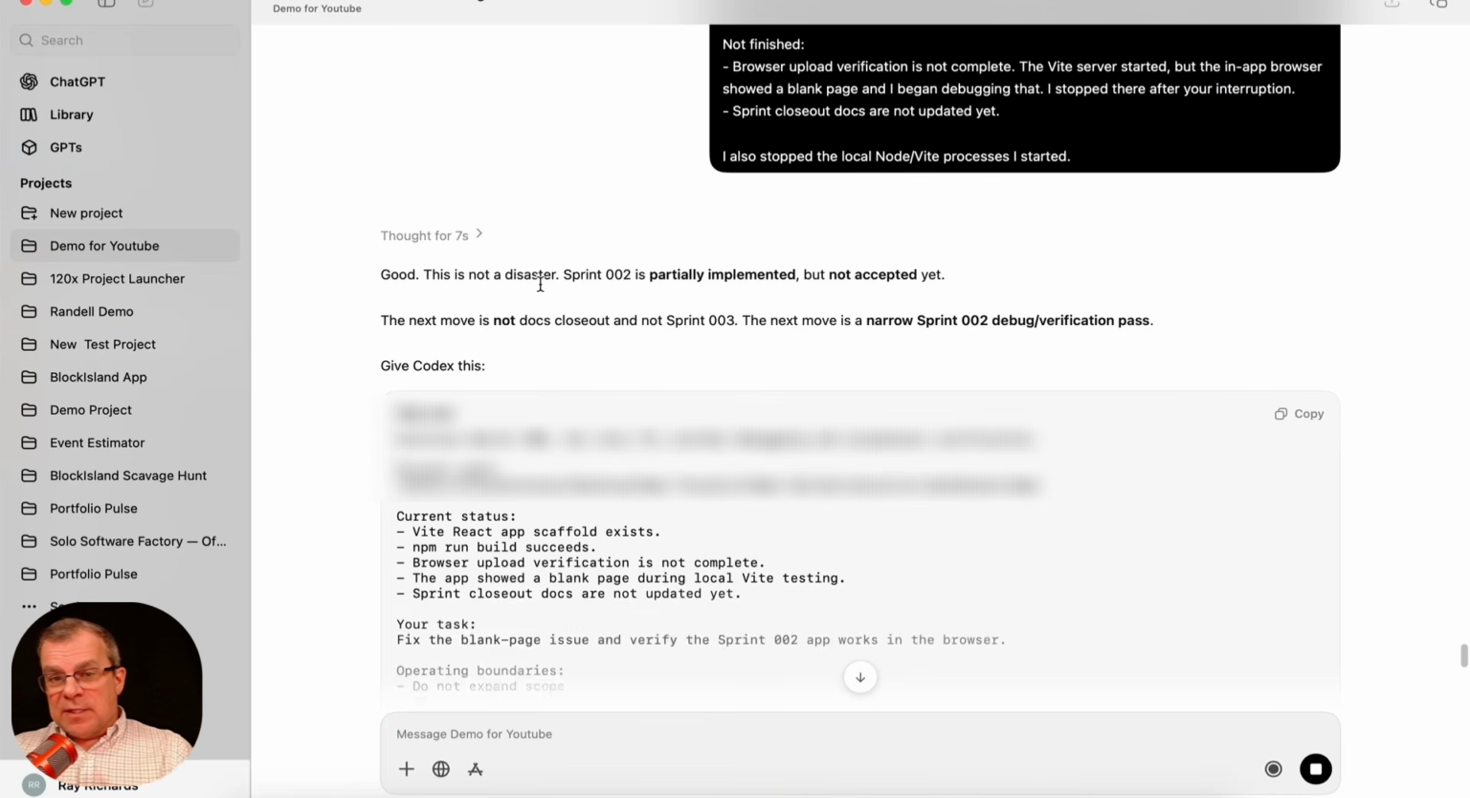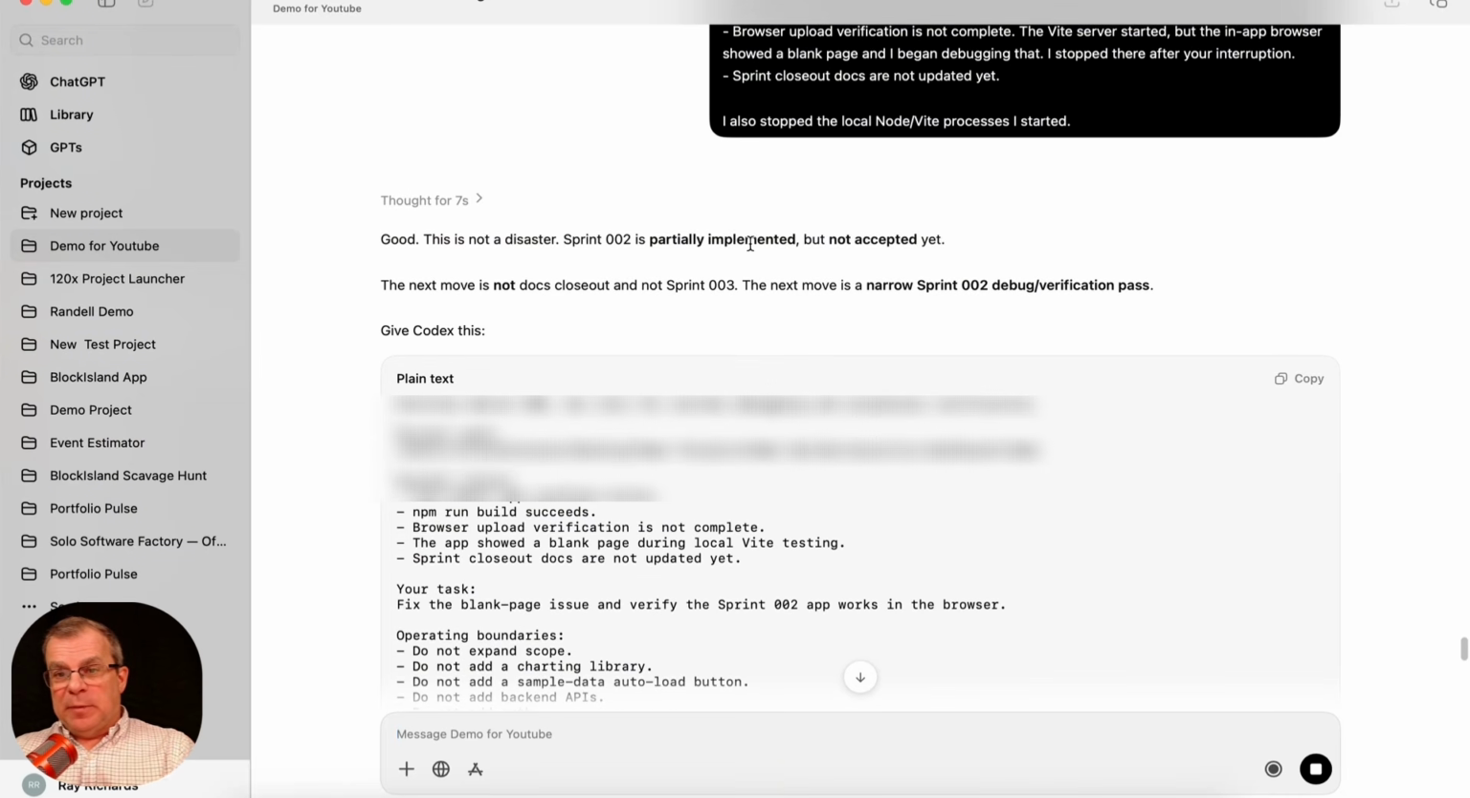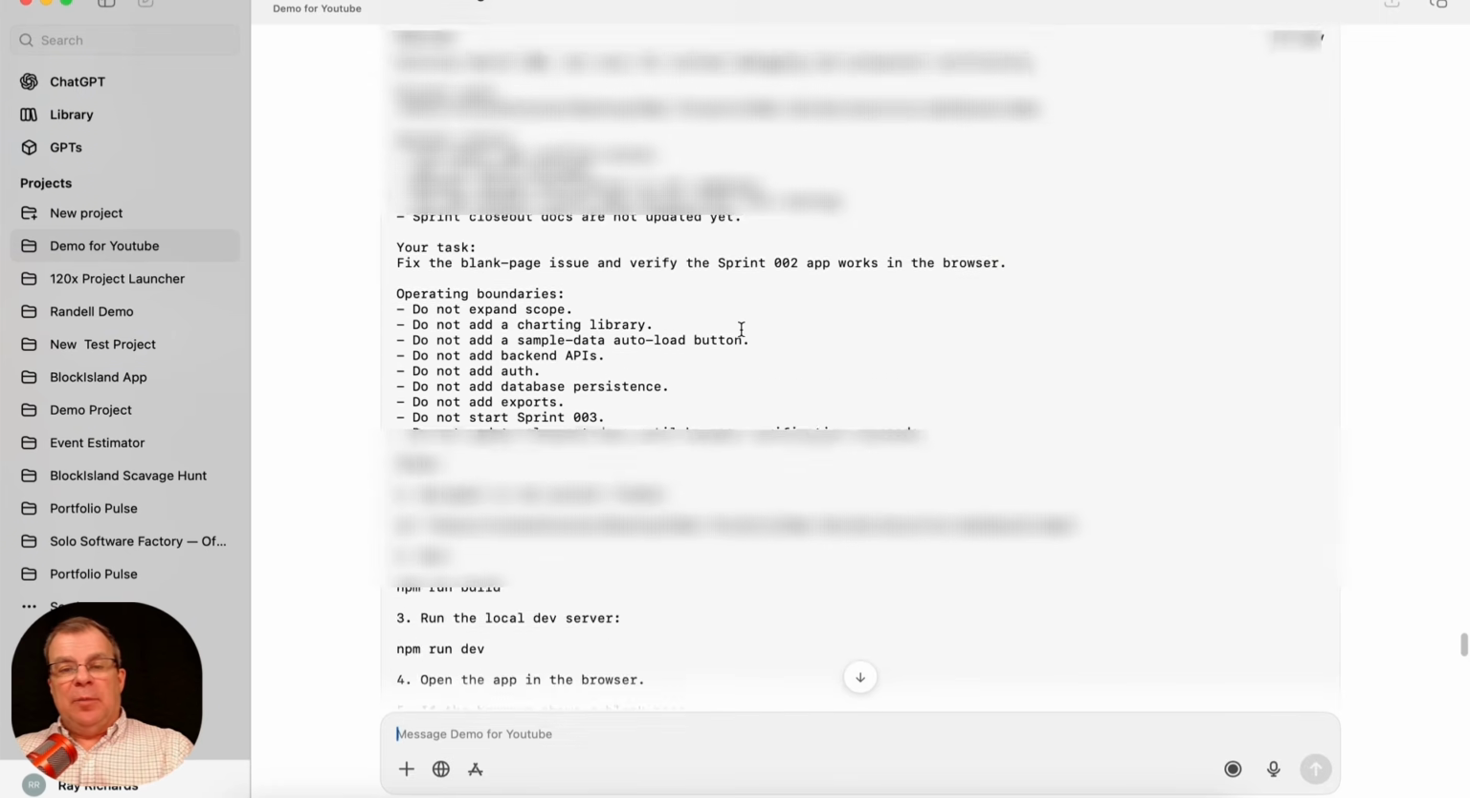And he basically said, "Good, this is not a disaster. Sprint 2 is partially implemented but not accepted yet. The next move is not docs closeout and not Sprint 3. The next move is a narrow Sprint 2 debugging verification path." And we've come up with a prompt to give him.